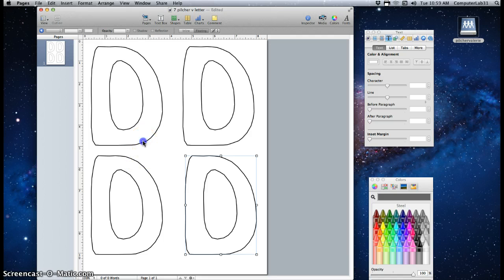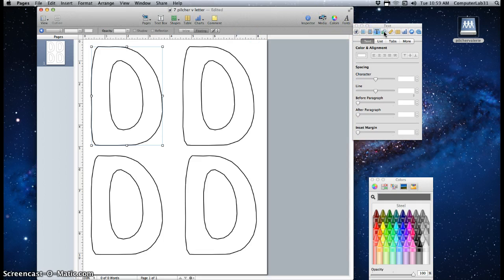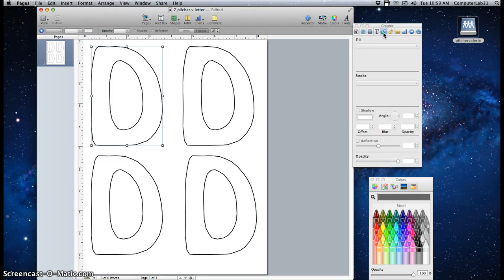We're going to start with the first D. And I want to go to my inspector tool, which is already open, but I want to go to the graphics inspector where the green square and the blue circle are. I'm going to click on that, and notice that I don't have a choice to fill it right now. The reason is because it's a group. I have to ungroup it first.